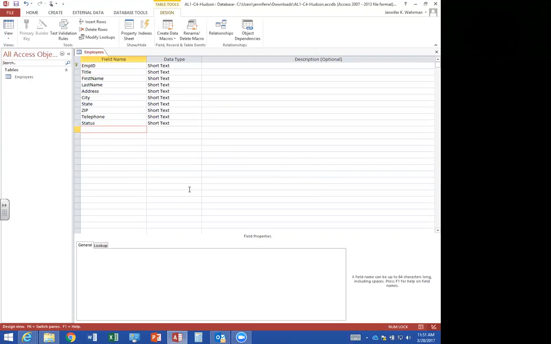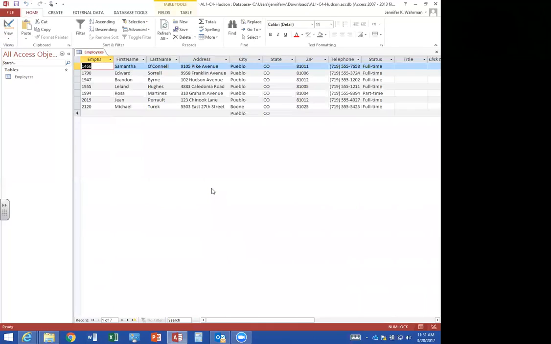Now we're going to change to data sheet view. Yes, we want to save. Now see, this happened to me earlier. My title field is clear down here on the right hand side, even though I moved it when I created it above first name, so it should be right here between employee ID and first name. So we're going to move it.